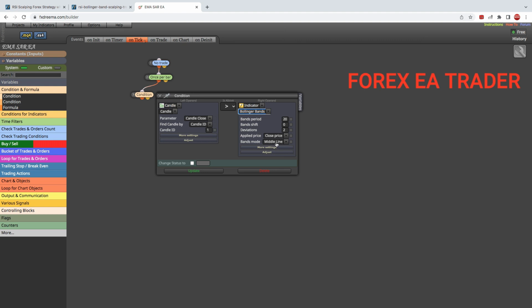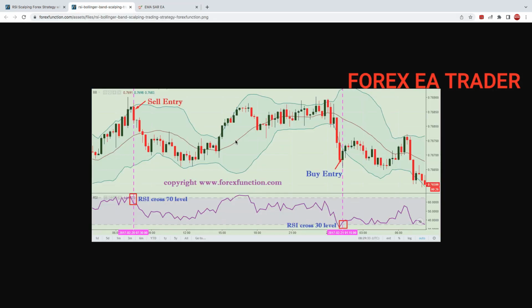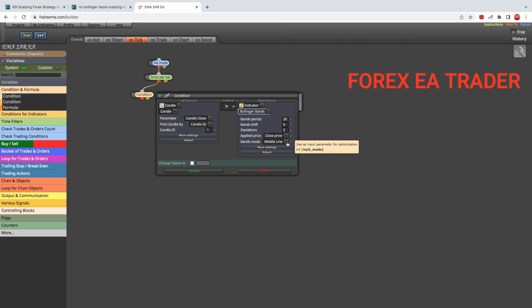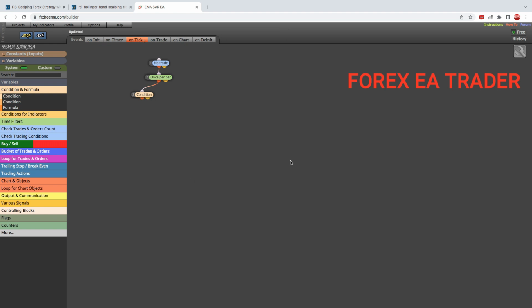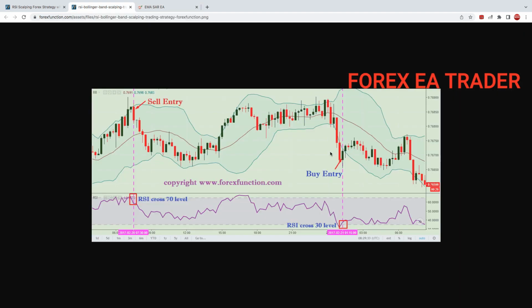This is where you choose the particular line that you want. The default here is set to the middle line, but we want the lower line. So we are going to go to lower band, select that, and update. Now we have set the condition for the Bollinger Bands. Now the RSI, we need it to be above the 30 level to cross. Let's use the cross. Let's make it cross.